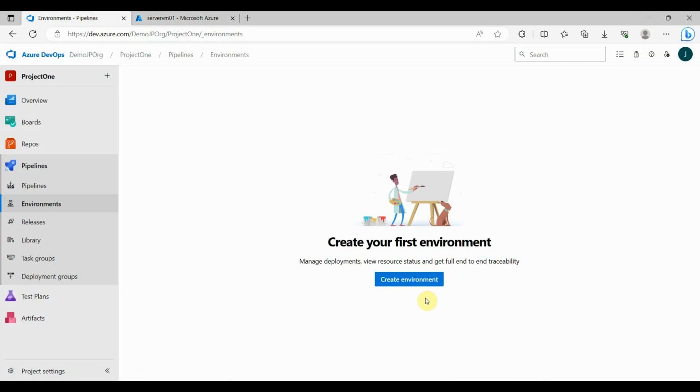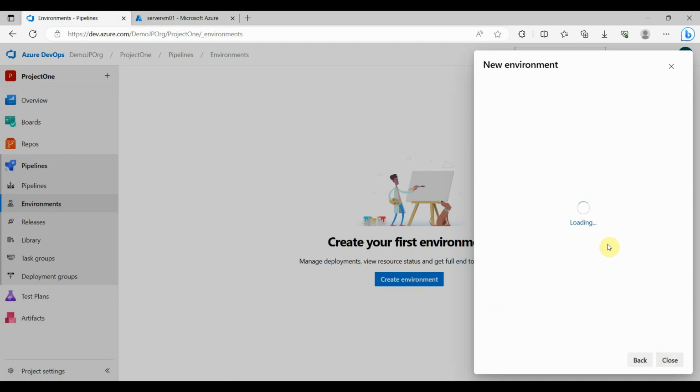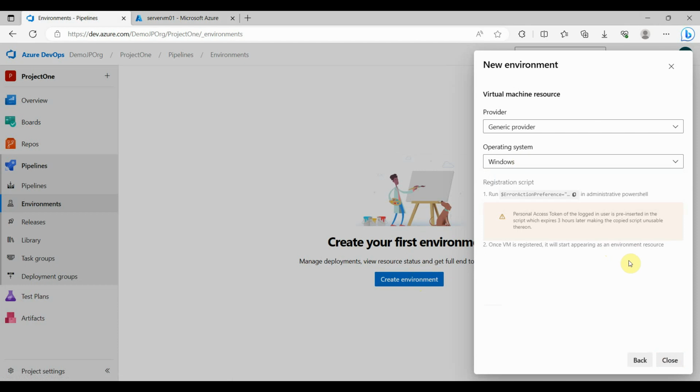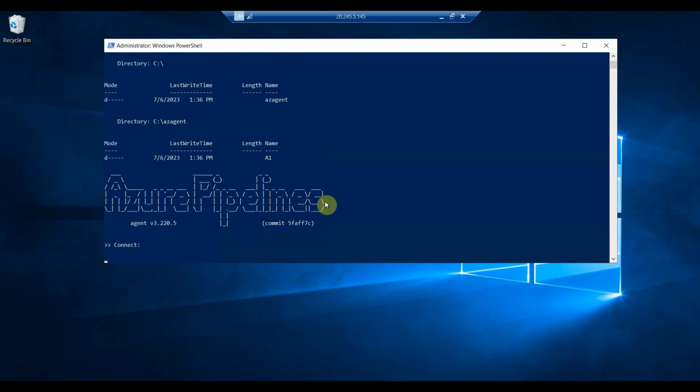So click on create environment, provide an environment name, select virtual machines, click on next. Since our virtual machine is a Windows machine, select Windows here, copy this script and go to that VM. So I've opened PowerShell in administrator mode here. So just paste the script here and click on enter.